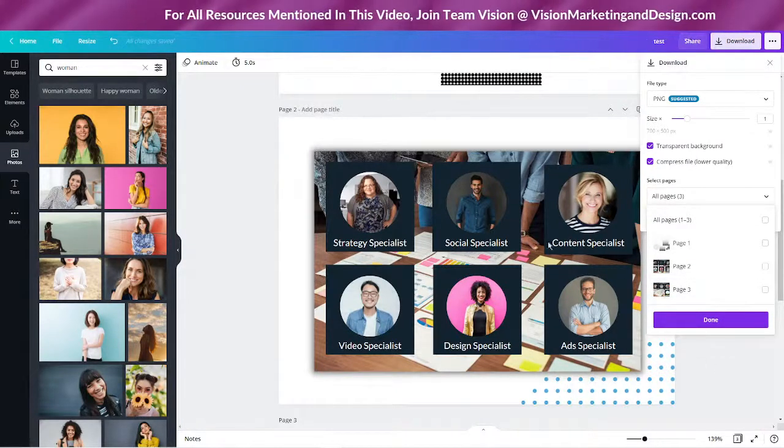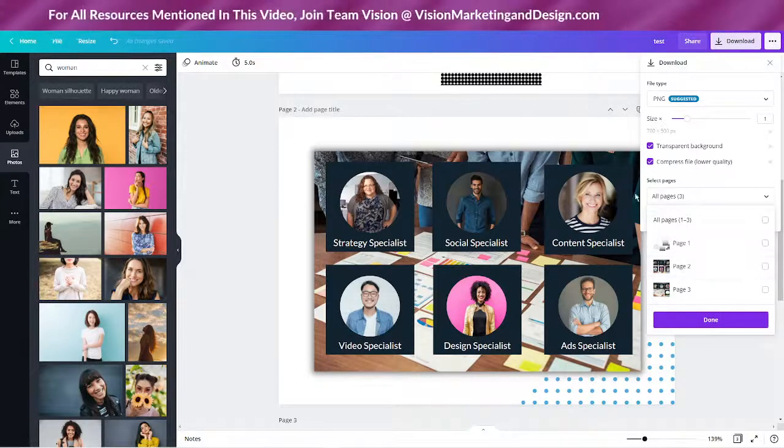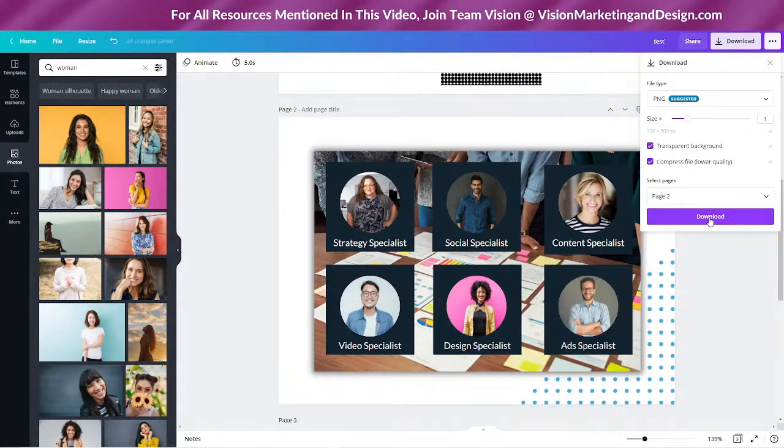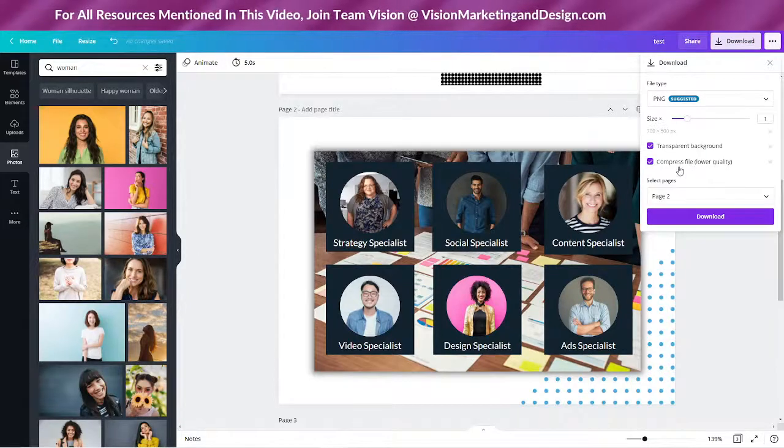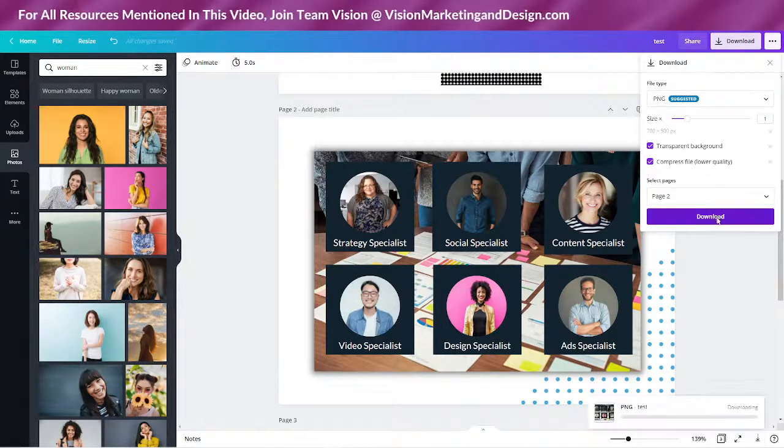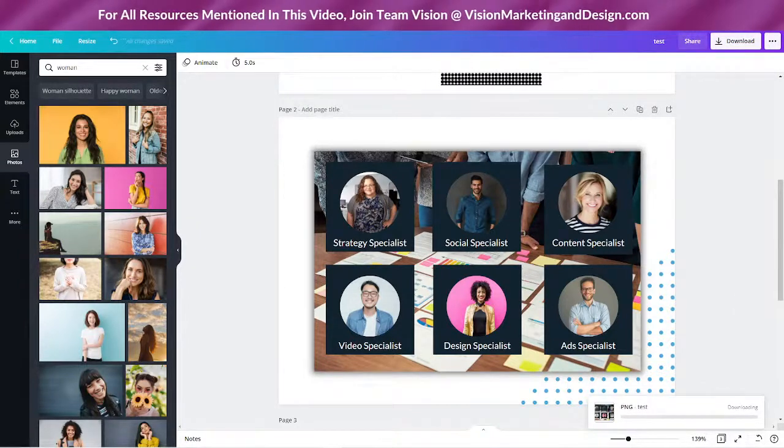All right, so this is actually image 2 that I'm going to download. So instead of downloading all of the files, I just want to download this one because I was just kind of playing around with the other ones. So I'm going to click done. And then it says transparent, compress for a lower file, and then I'm only downloading page 2. So I'm going to click here to download.